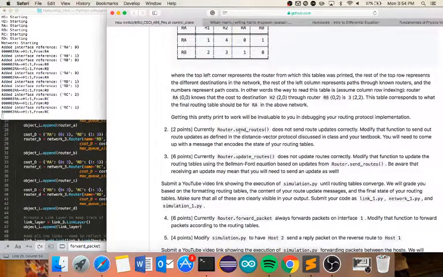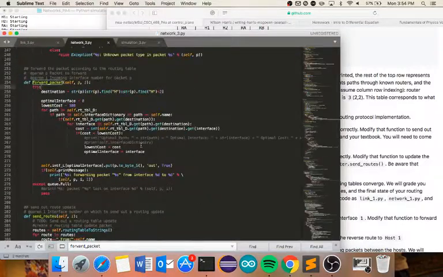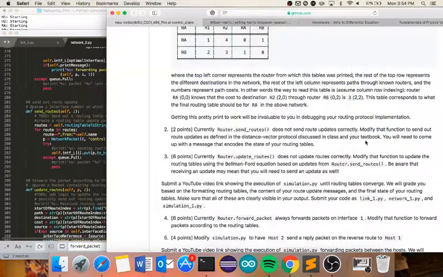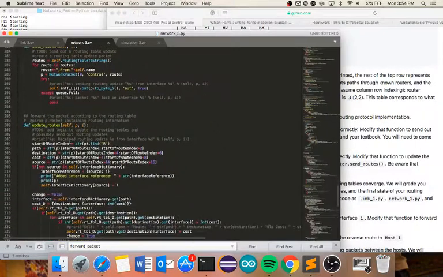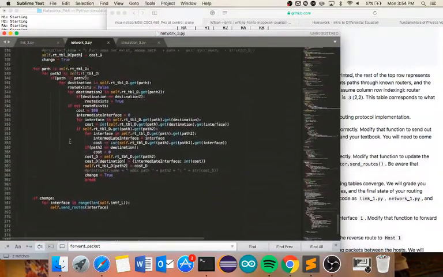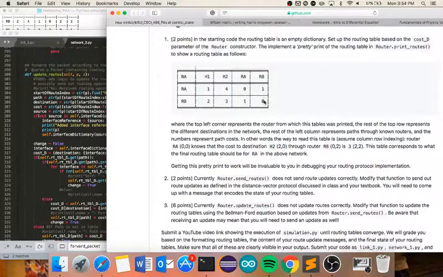So we need to update send routes. We can go over to the network and look at that. Send routes, you see we've added code here. Update routes. We have this large chunk of code here. And we know that those work because we saw that the tables matched up perfectly.